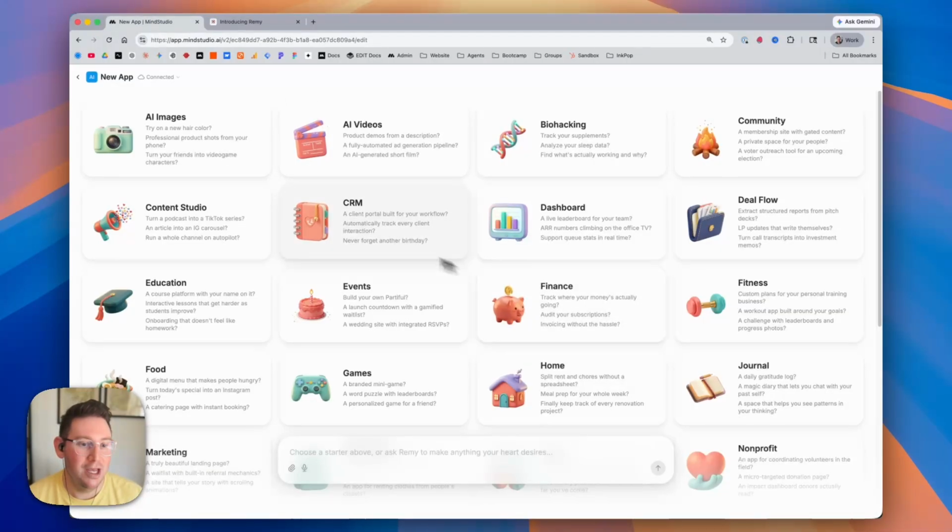When we go to Remy, you can see we can build all kinds of different apps just by clicking on any of these buttons, or we can type into this chat window here. And in the chat window, there's a little secret. If you use the backtick key, you can actually just use a voice command in order to prompt Remy. So let's go ahead and try and prompt Remy here to build a game engine for us.